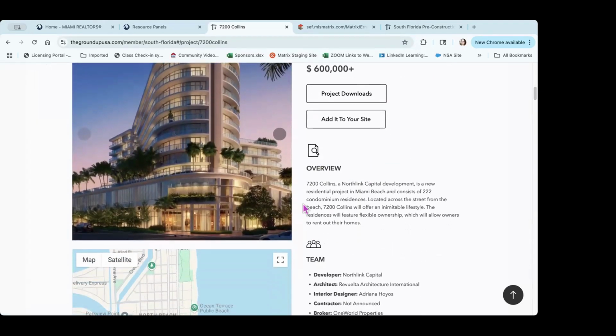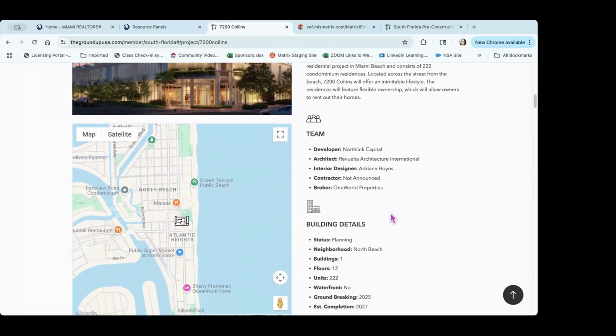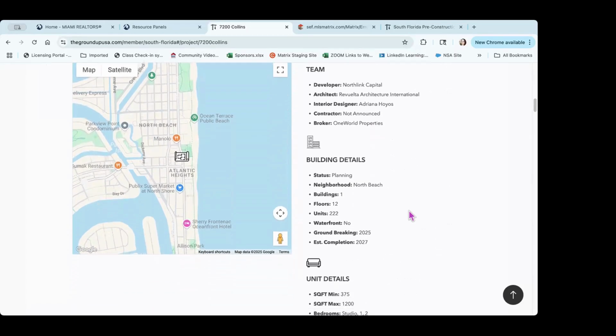And then I have an overview of what this development will be about. The team that worked on it, which includes the developer, the architect, interior designer, contractor, and broker, as well as the building details, will also be available, including how many buildings, floors, units, is it waterfront, when it's going to break ground, and when they expect it to be done.